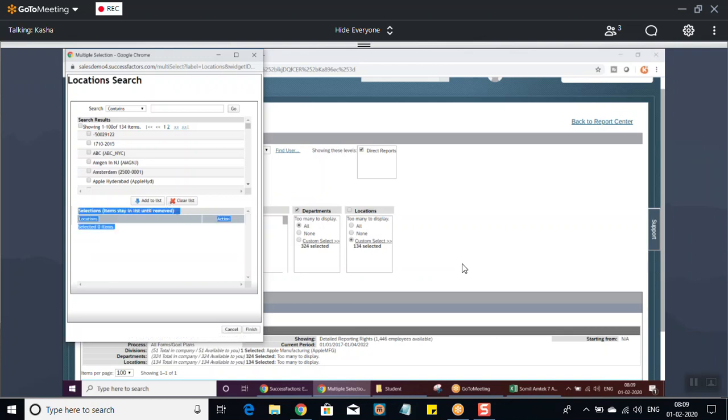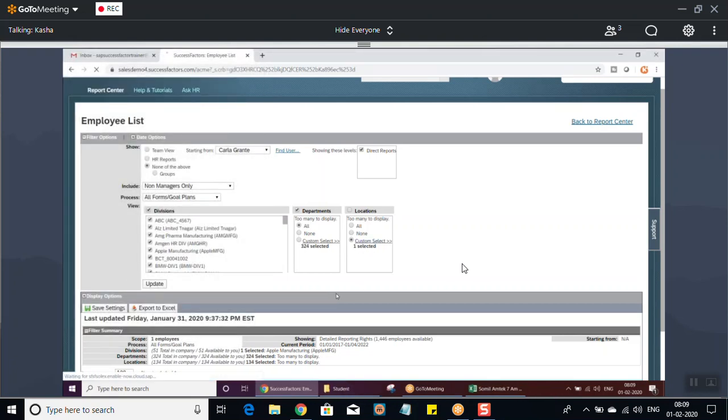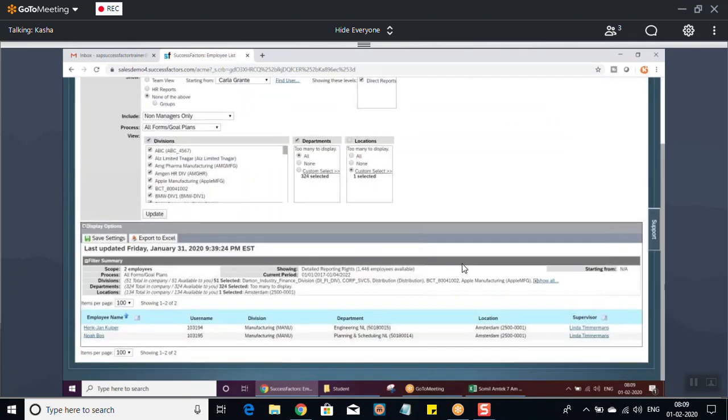Okay, let me clear the list first because it's taking unnecessary time. So here I'll select this, add to the list, and I hope it should show me only the data for this one. This is added, finish, cancel. So you can see one selected, right? If I select this record now, it will show only the data for Amsterdam.